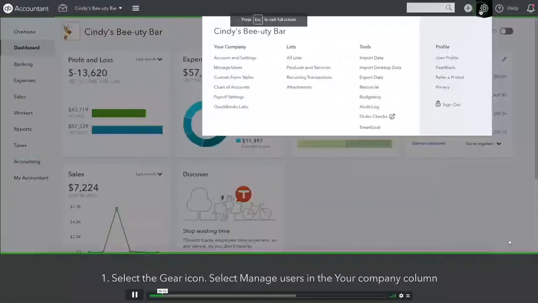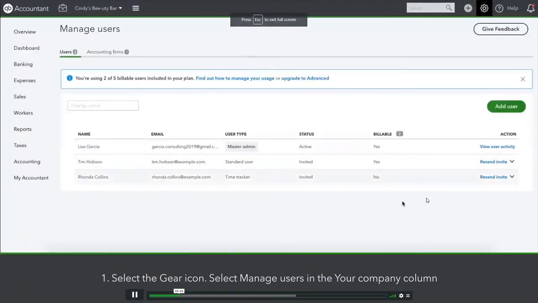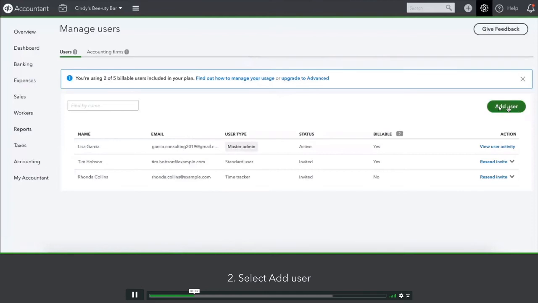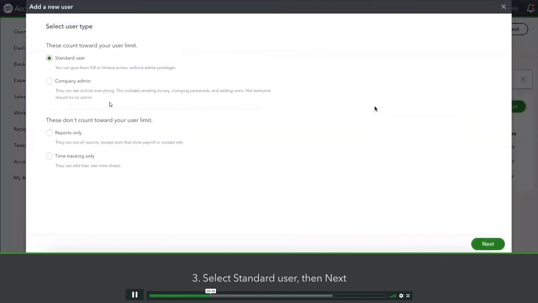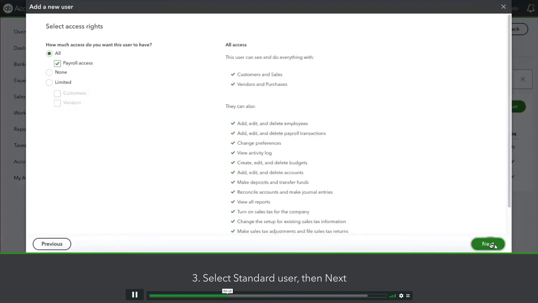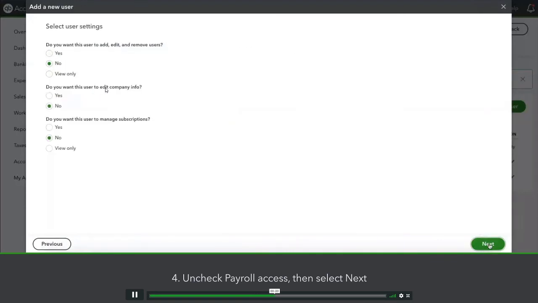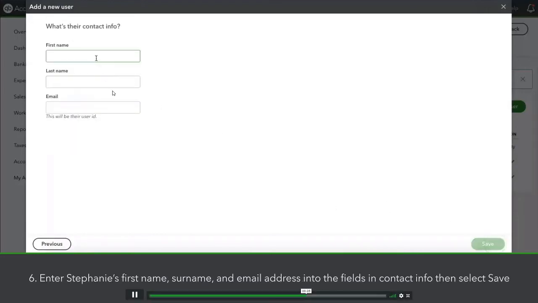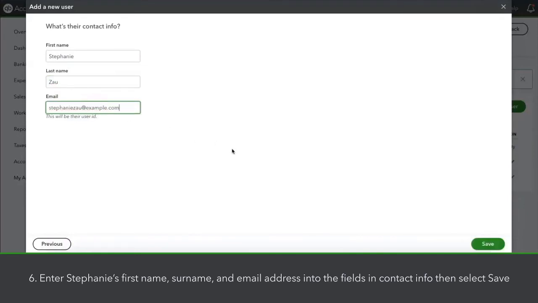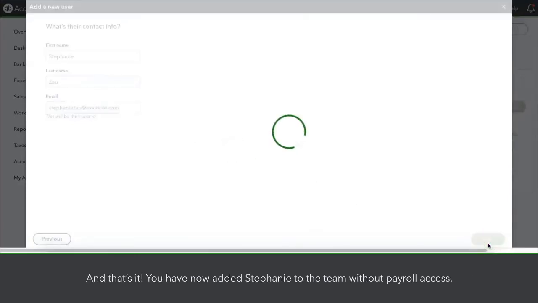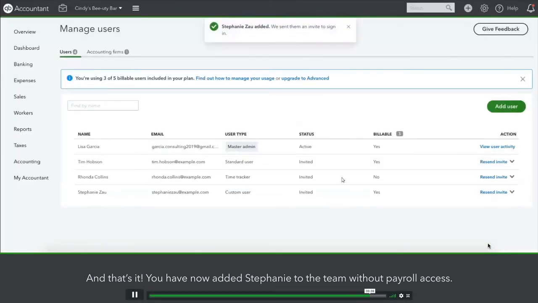Select the gear icon. Select Manage Users in the Your Company column. Select Add User. Select Standard User, then Next. Uncheck Payroll Access, then select Next. Set your preferred user settings, then select Next. Enter Stephanie's first name, surname, and email address into the fields in Contact Info, then select Save. And that's it. You have now added Stephanie to the team without payroll access.